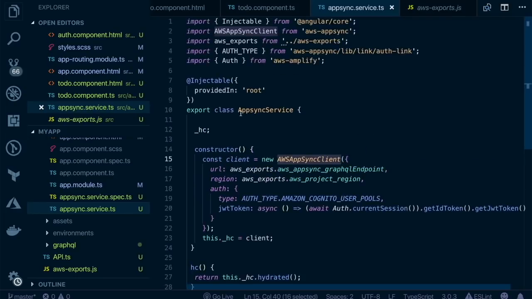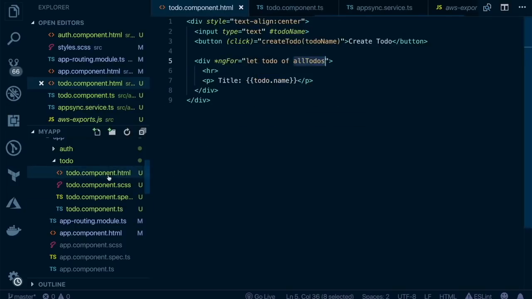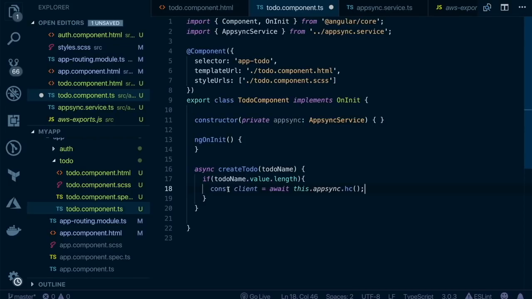So let's see how to use this AppSync service. I will go to the to-do component. We already imported the AppSync service here. And in our HTML, we have a createToDo function that will fire when the button is clicked. So let's have that function implemented. I will create an async function for that. It will pass the to-do name as the parameter, and let's check if the to-do name has some value, and if so, let's create the AppSync client. So I created a constant called client, and I'm awaiting this.appsync.hc. So this.appsync is our service here, and hc is the function that returns the hydrated client, right?